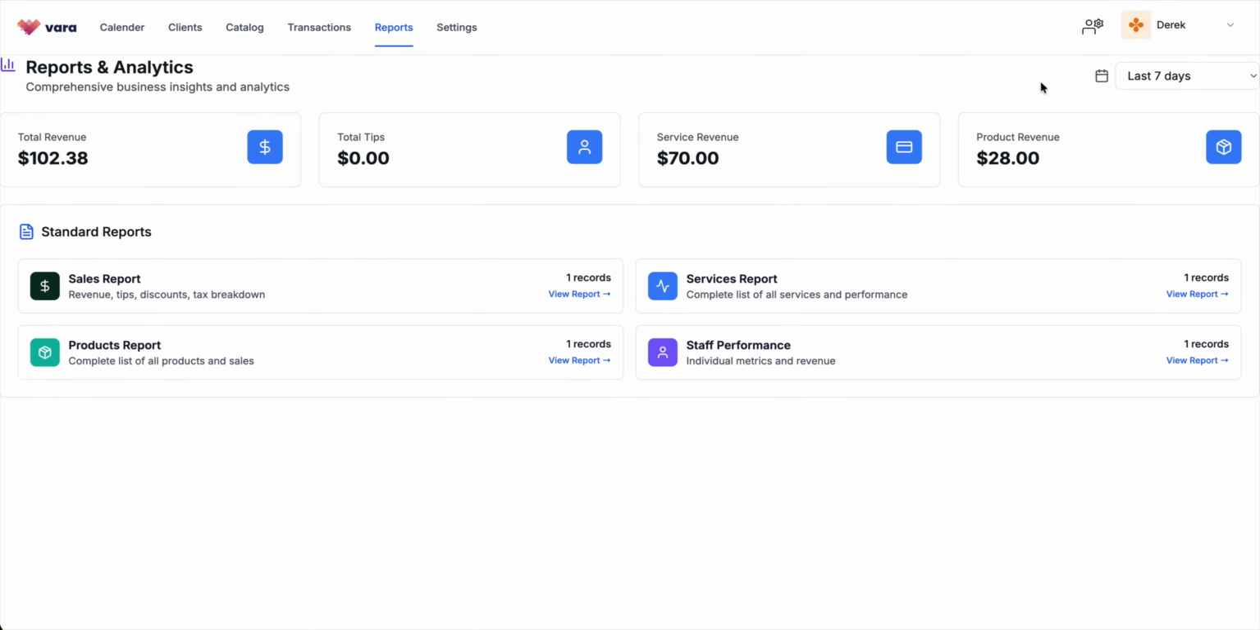All right, let's take a quick look at the Vara Reports tab. This is where you can access all your key performance data in one place. At the top, you'll see a date filter. This lets you adjust the range to view transaction data for a specific period. Below that are your core metrics for that period of time, including total revenue, total tips, and revenue broken out by services and products. As we move down, you'll see detailed reports for each main category.